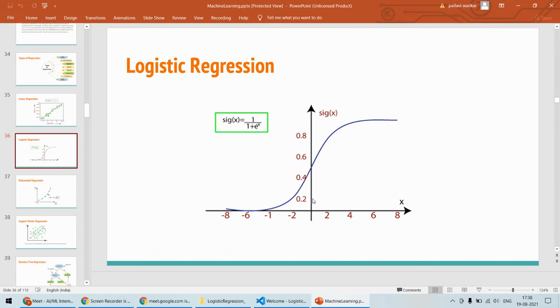So if your data set contains a number of columns as input features and some column as an output, or the dependent variable, and many independent variables, it can be a single independent variable, or it may have multiple independent variables. But if your output column contains only two possibilities, in that particular case logistic regression is suitable.